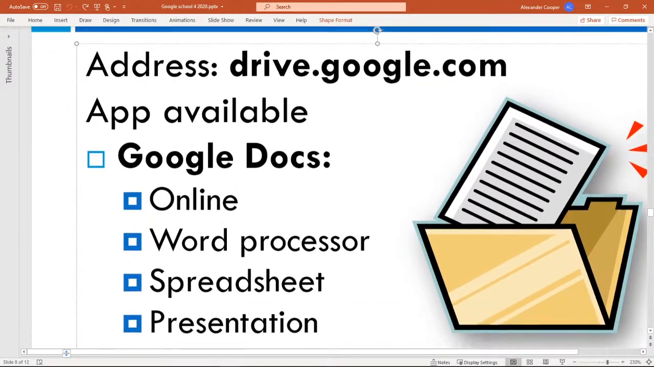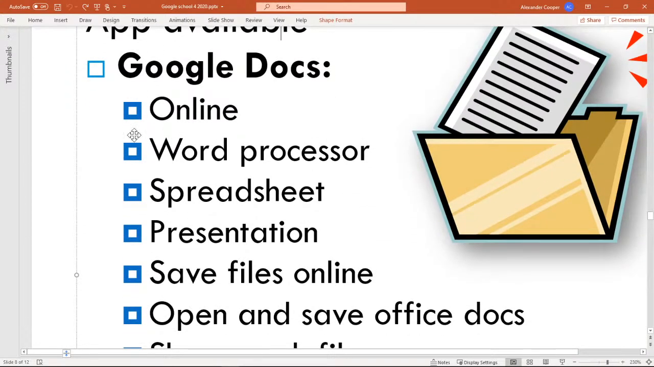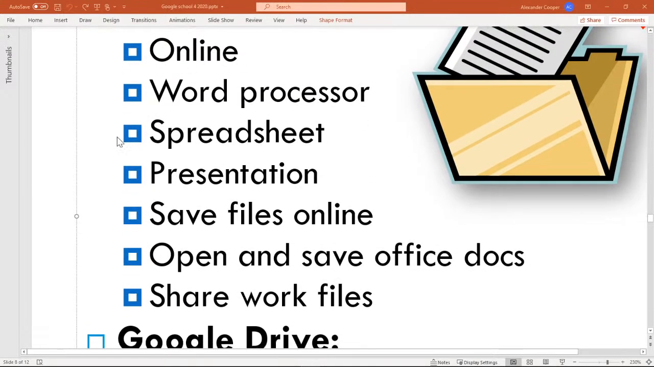What's available with our Google Drive? Well, the big benefit is that it's online, okay? It's free. Does everybody like free? I'm just checking. It's online, there's a word processing app, there's a spreadsheet, there's presentations like PowerPoint, and we're going to talk about those three tomorrow, okay?